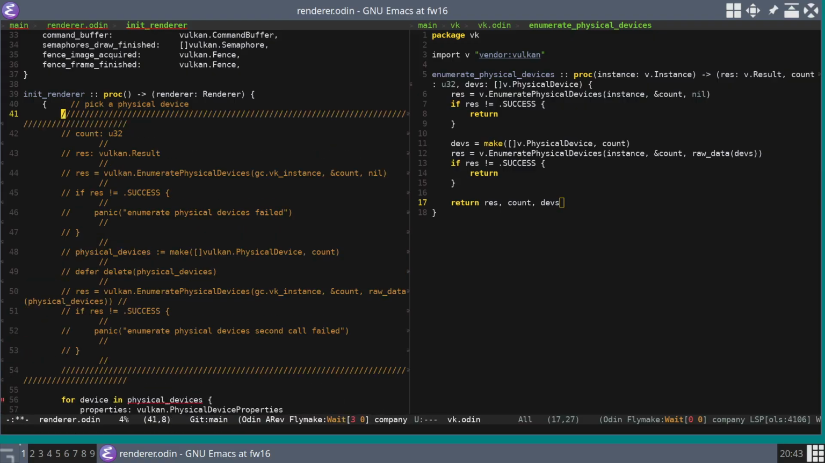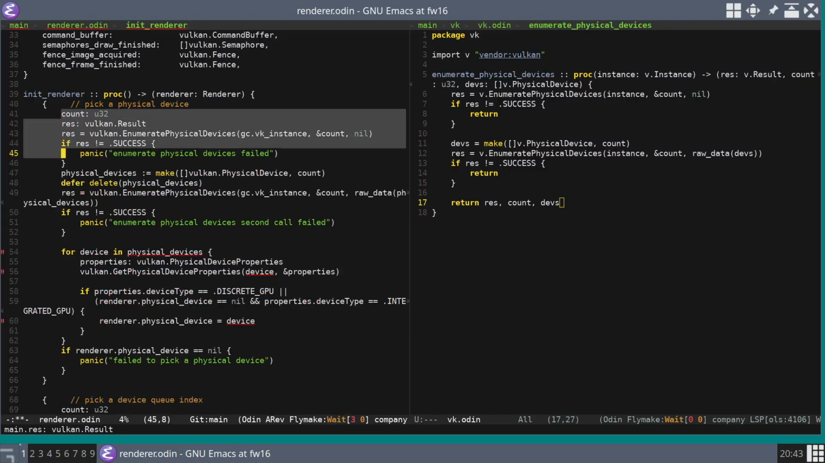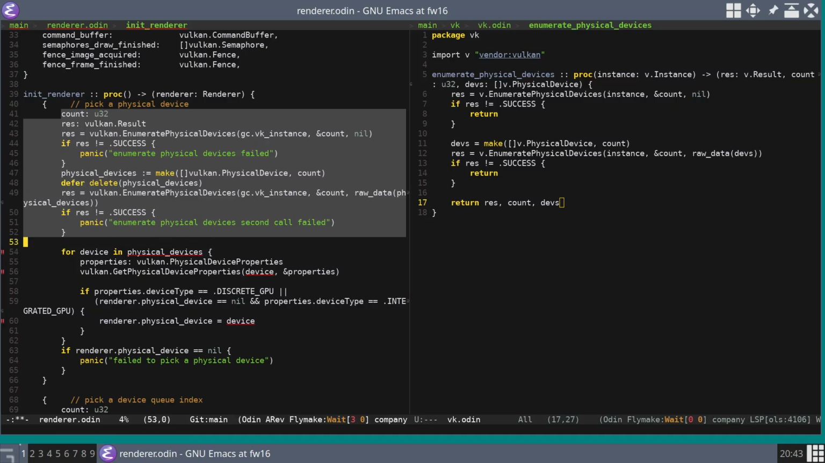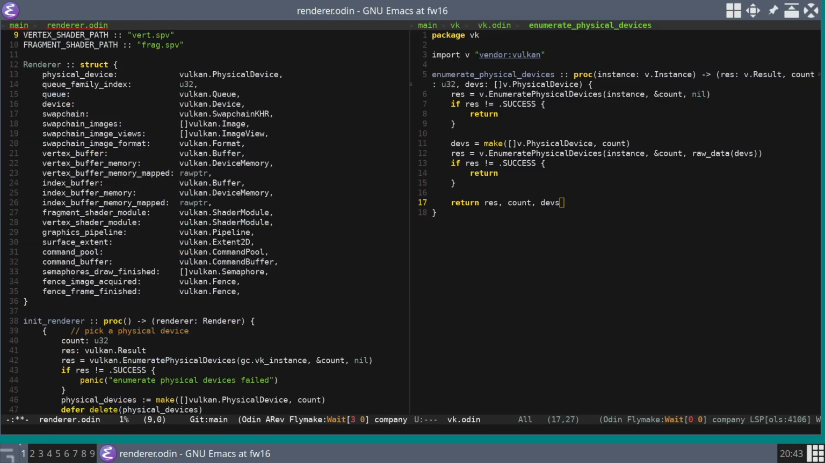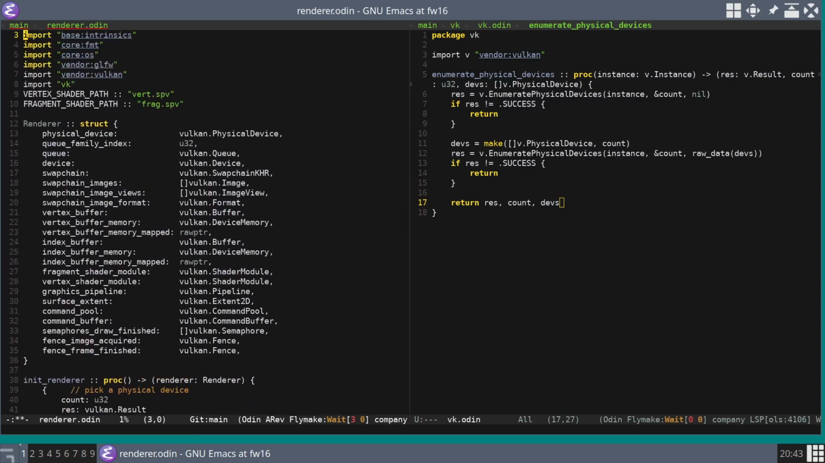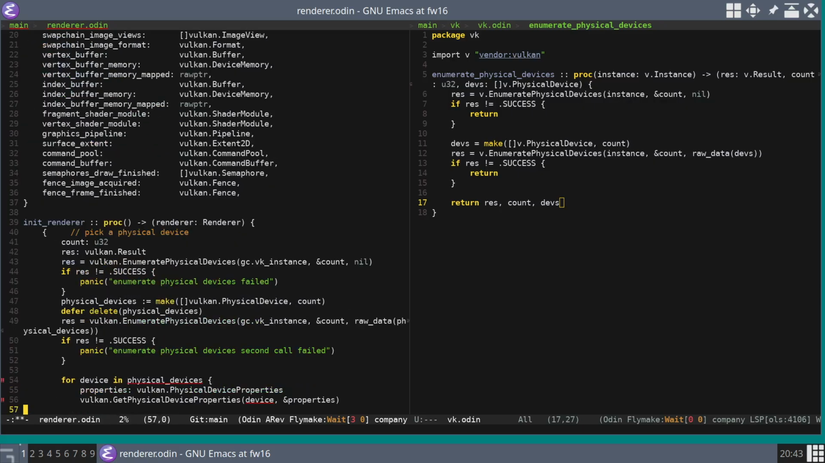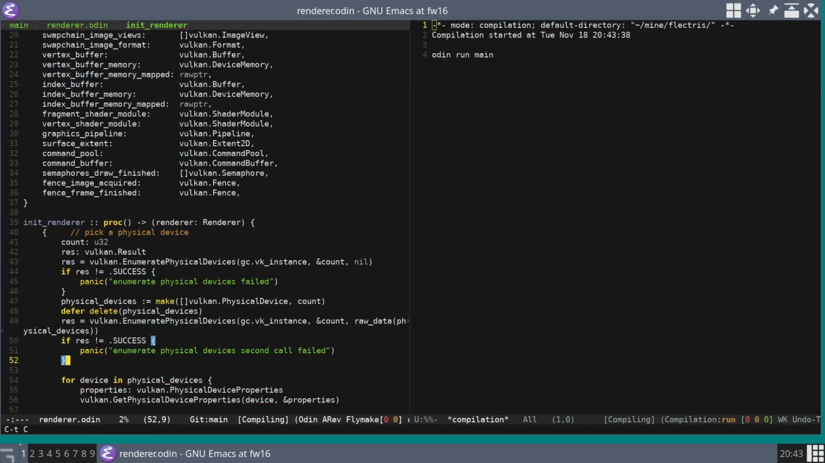Yeah, I hate that. Let's undo that. I was expecting it to do it by lines. Oh, I messed this up, haven't I? What have we done? For device in physical devices. Do you still run? Yes. Okay, so everything's fine.